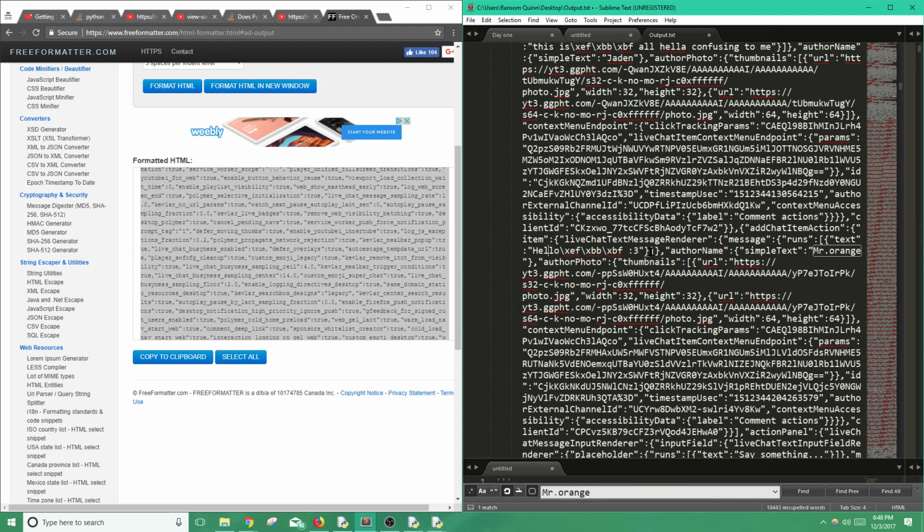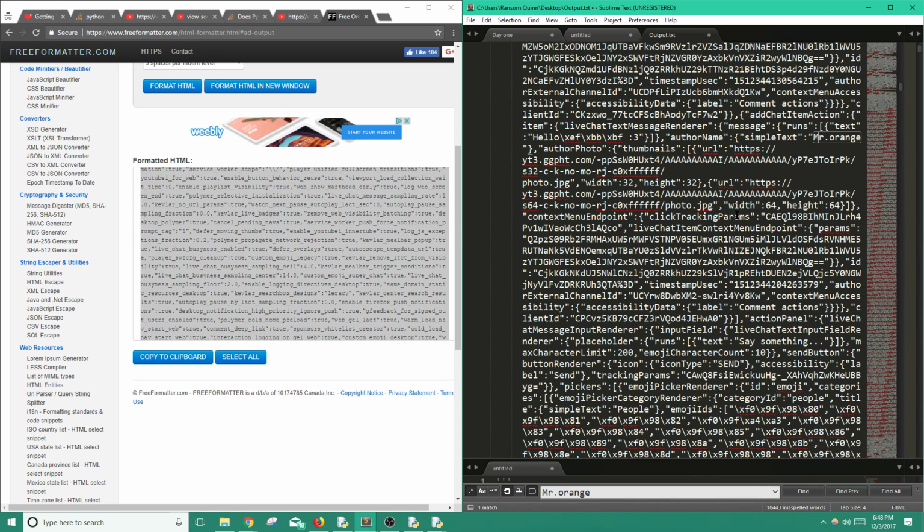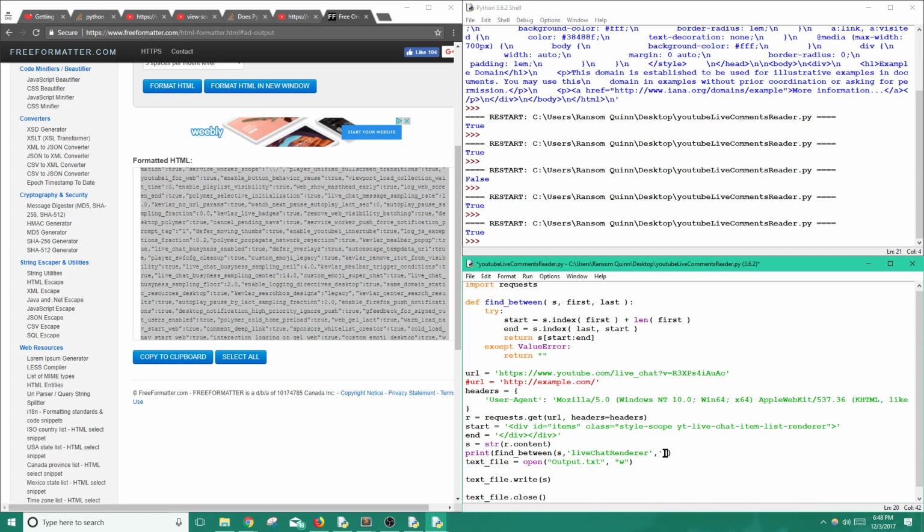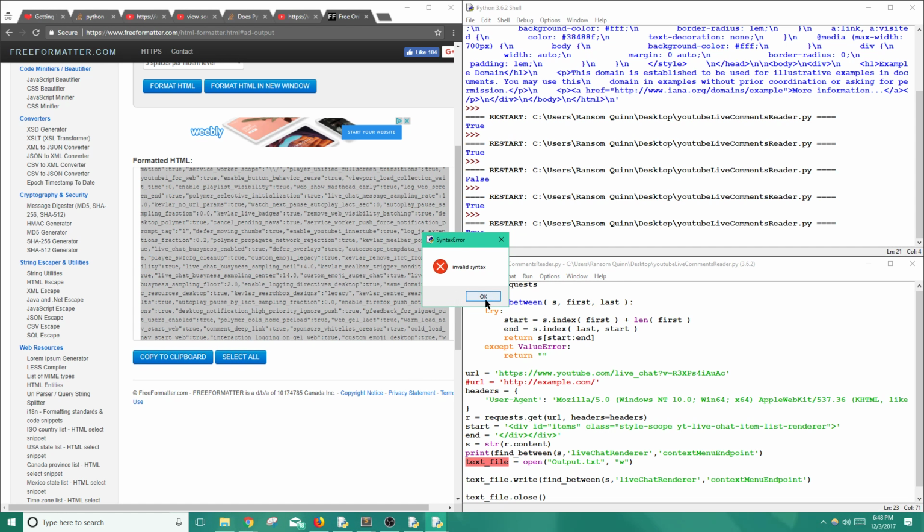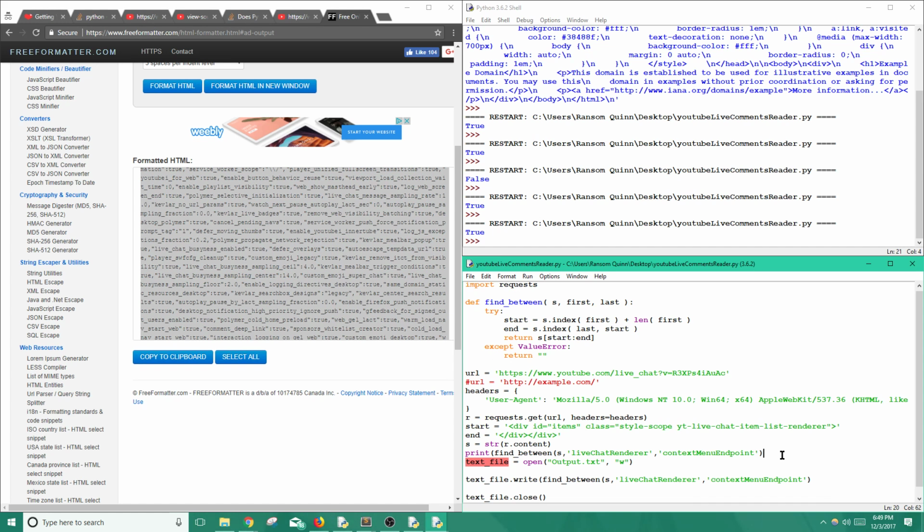And let's see. So Mr. Orange said hello with some fancy stuff. Did we get 45 gunner? No, it doesn't look like 45 gunners here. So then let's go with content menu endpoint as the other one. So hopefully this will print out, and let's also take this in as what we're writing. Hopefully this will get us the text in between. Of course, I messed stuff up.